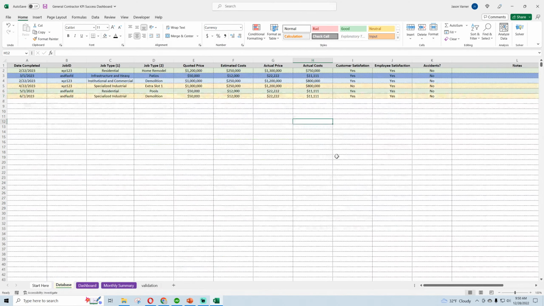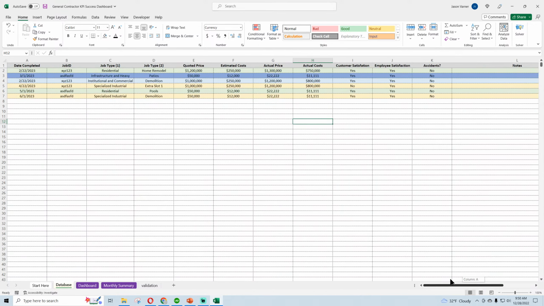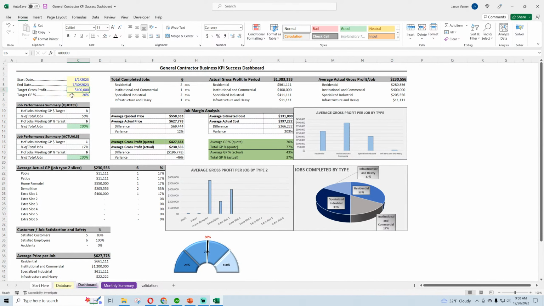Trying to get a different number. What's the gross profit on these? So we've got only one above 500,000. Let's do that. There we go. So 17%. Okay, so this is working.